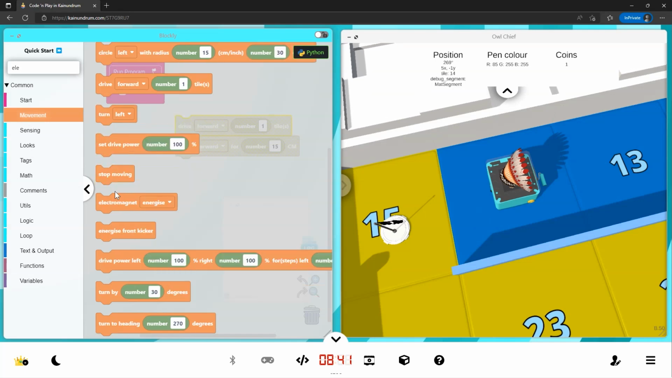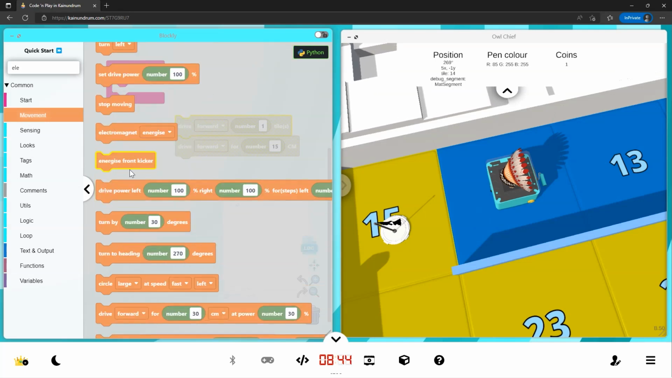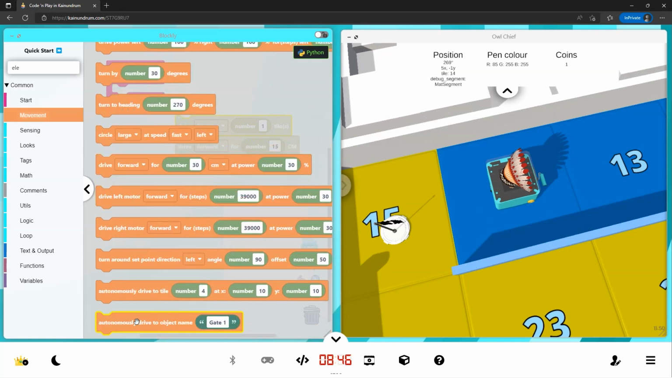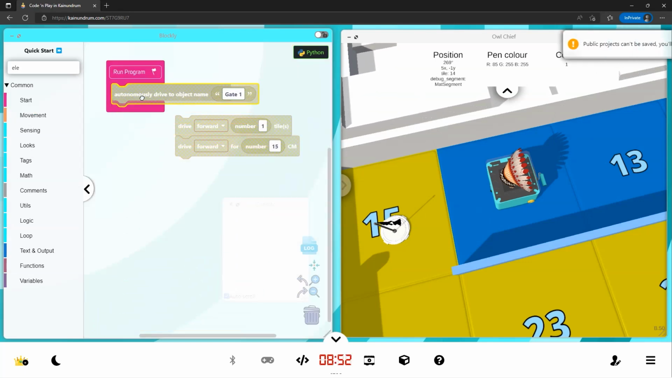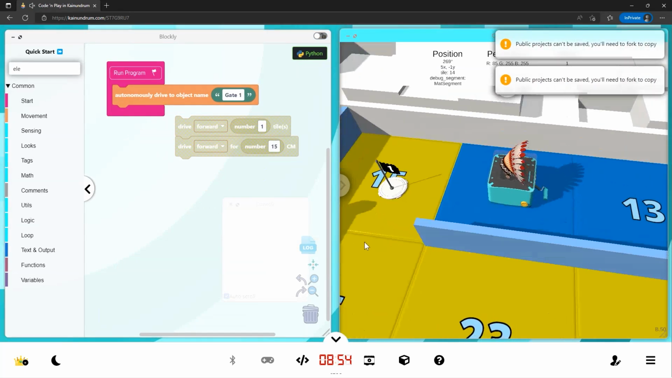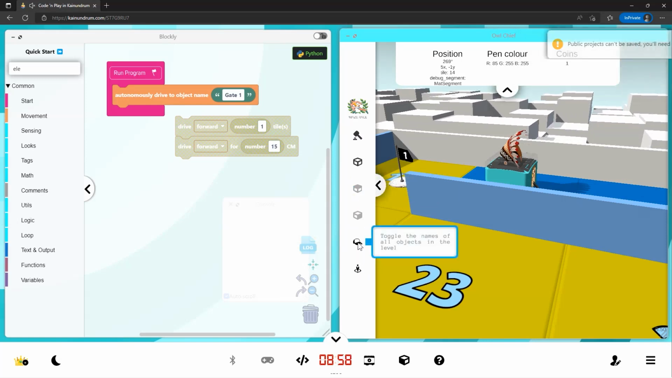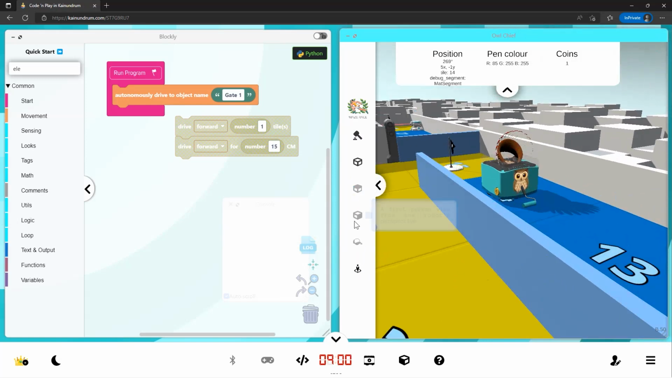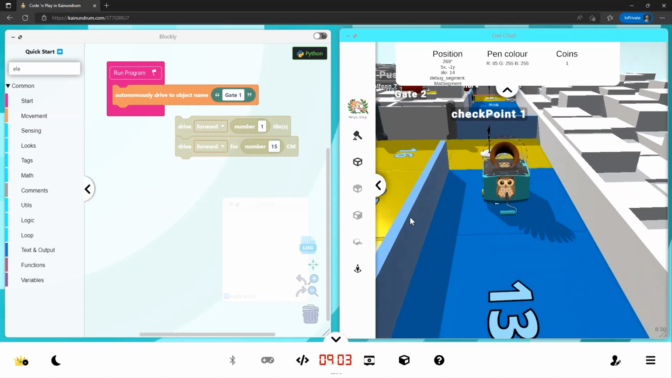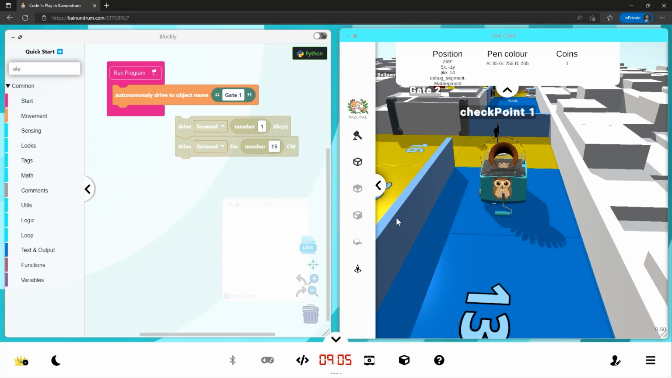We can turn left, turn right, your standard movement commands. But what's really cool is right at the bottom, we have this function, autonomously drive to object name. Now, object names can be turned on by using this little hat icon. So if we turn on the hat, you can see there's checkpoint 1.